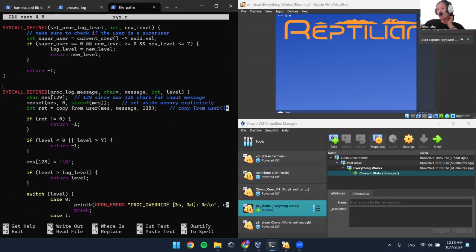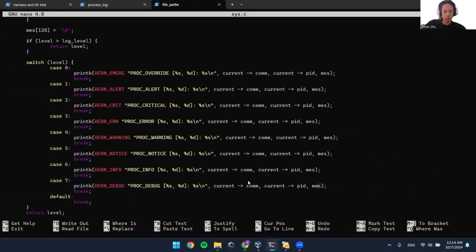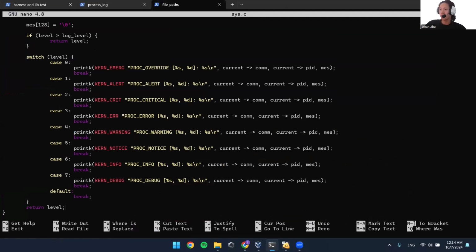let's see, explain how process log level was implemented. So we used the global int log level, obviously, in order to get the executable name and the PID. That was done using the current comm and current PID. That was for sysdefine 2, right here. Yeah, right here, current PID, right?